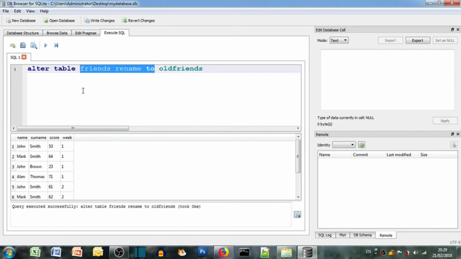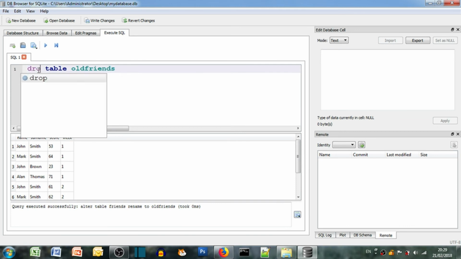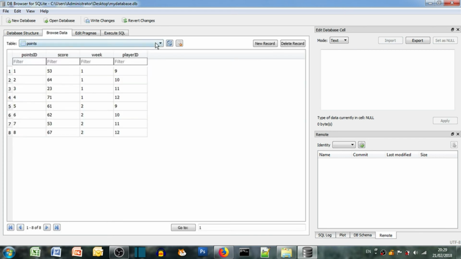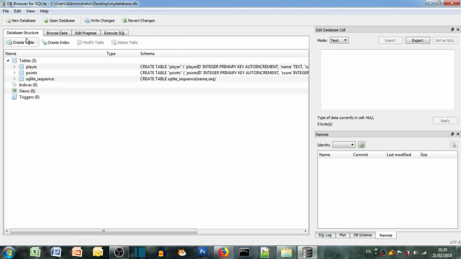And here's an example of drop table. So drop table and the table name, we run that. We can see the SQL's run successfully, and now that table's gone. So delete from deletes all the data, and drop gets rid of the table completely.